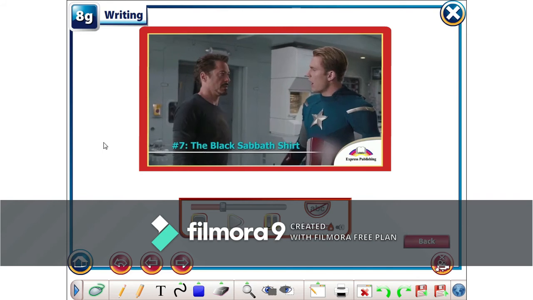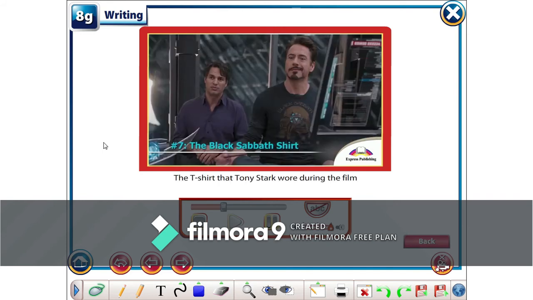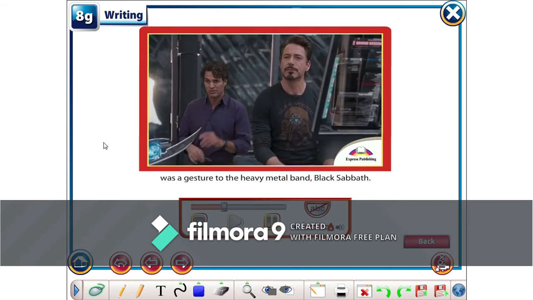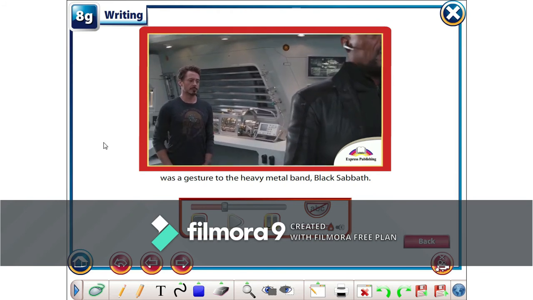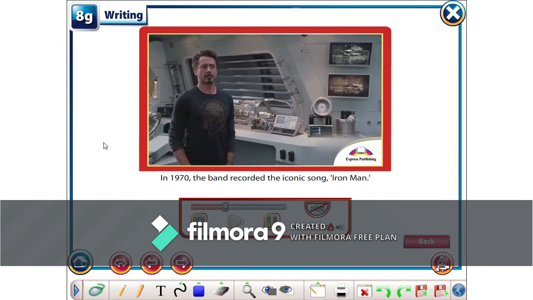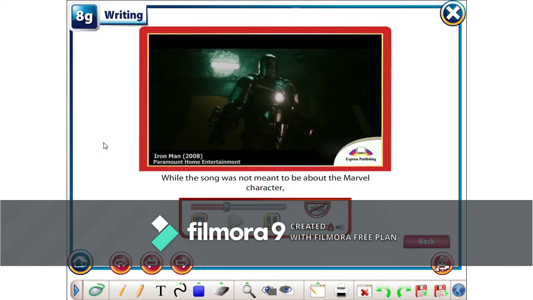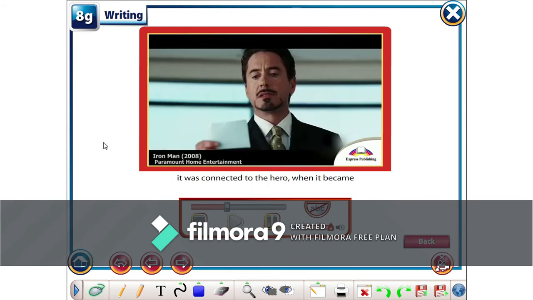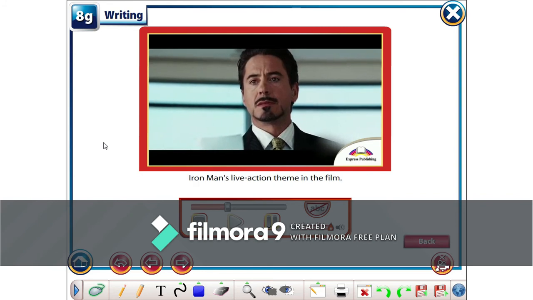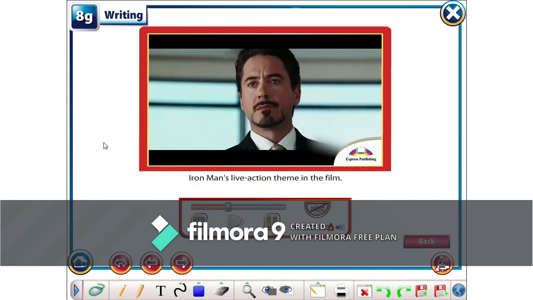Number 7. The Black Sabbath shirt. The t-shirt that Tony Stark wore during the film was a gesture to the heavy metal band Black Sabbath. In 1970, the band recorded the iconic song Iron Man. While the song was not meant to be about the Marvel character, it was connected to the hero when it became Iron Man's live-action theme in the film.